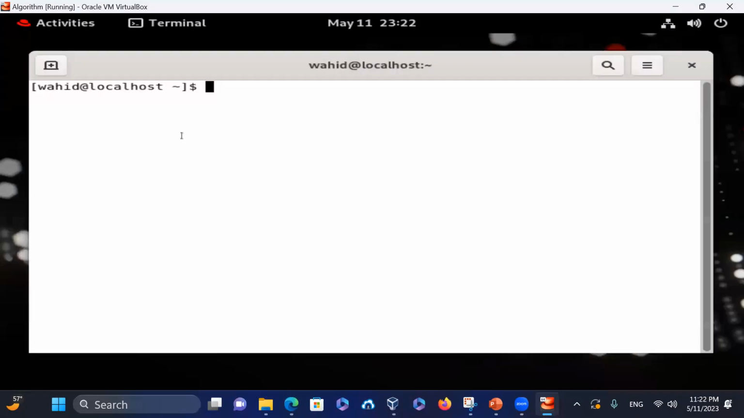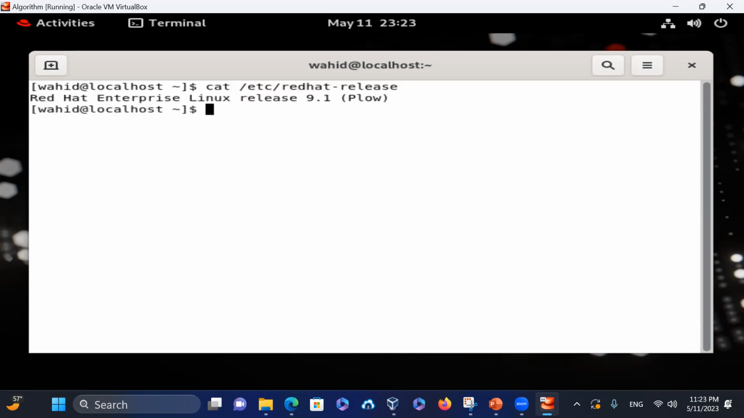The default terminal that opens is this nice interface, and it shows that I'm logged on as Wahid at localhost. I can also ask what the OS version is with the redhat-release file. You can see it is Red Hat Enterprise Linux 9.1. As you know that I'm logged on there, let me check the uptime here. The load average is 0.9, and it shows how long the system has been up.